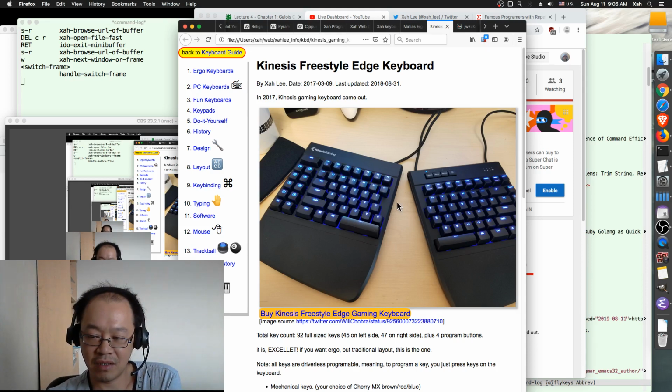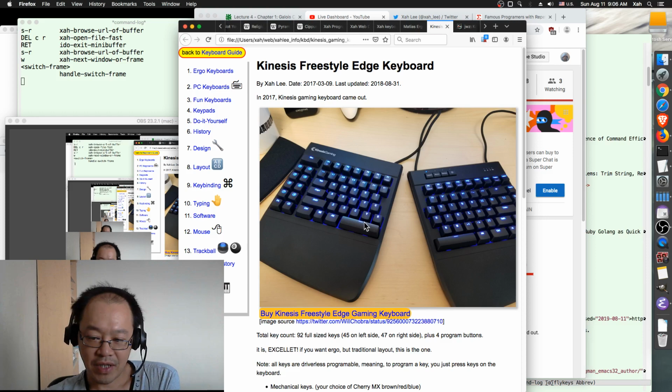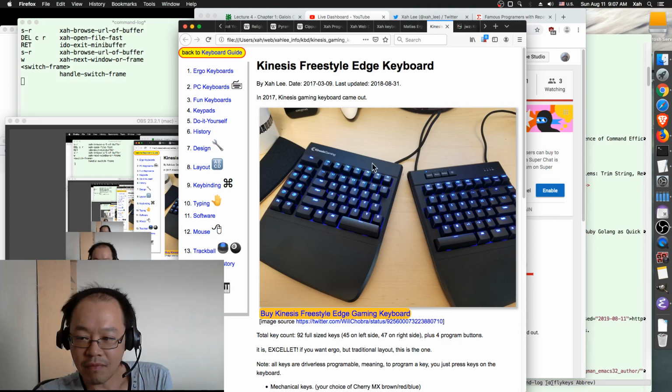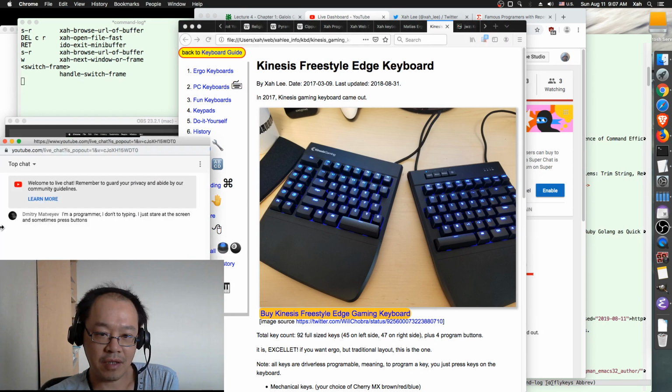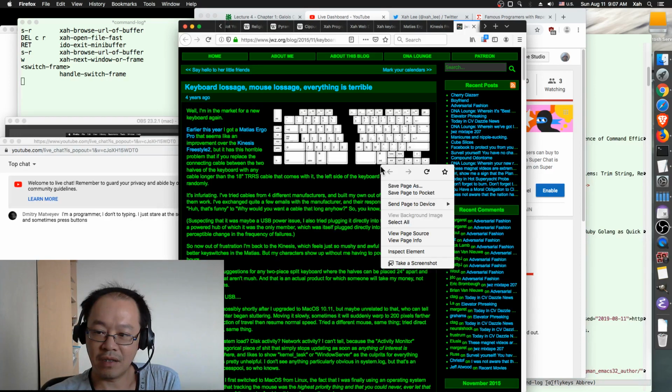It's the best, if you prefer the full number of keys. This one's got 92 keys, plus two rows of functional keys. So anyway, a total of 92 keys. So this is excellent. All these are mechanical key switches. Hey Dmitri. And it turns out this is also his favorite keyboard.